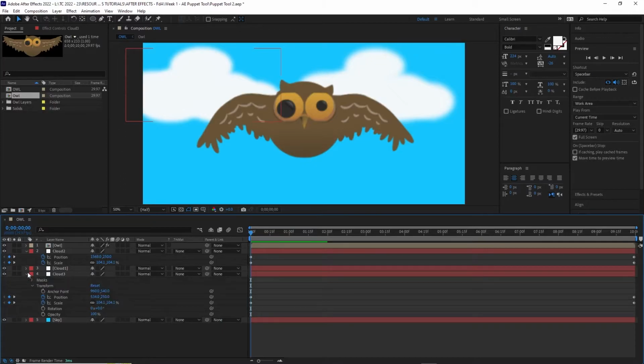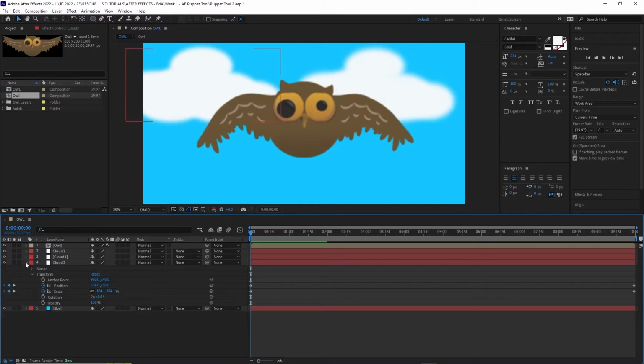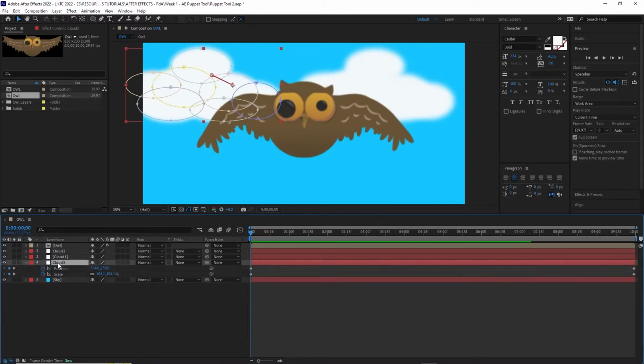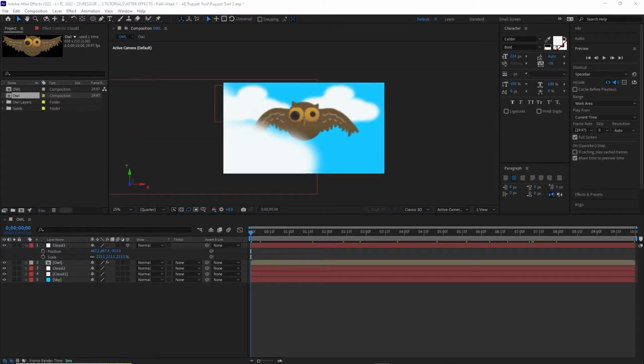If we just go inside the, sorry, let me just tidy things up a bit here. So with Cloud 3, if we press U to access its properties, we just want to remove any of these keyframes that we'd created. So we'll just drag a selection over those and delete. Removed any animation there.